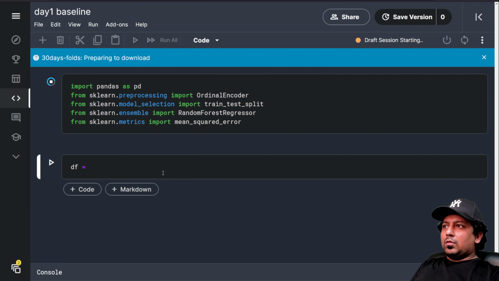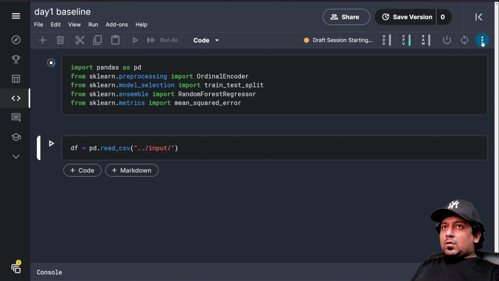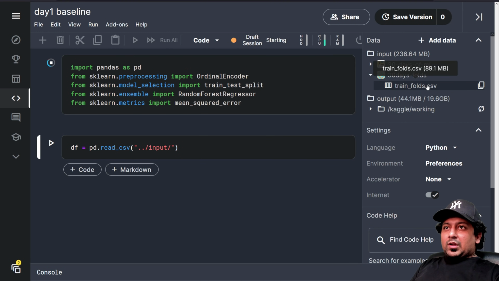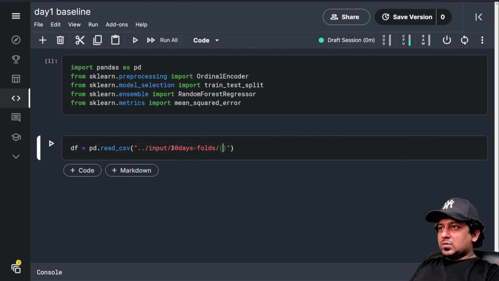So now what I can do is I can already start writing some code. Let me read the CSV file. So call it df, and it will be read from my dataset, this one, train_folds. So 30 days folds slash train_folds.csv.